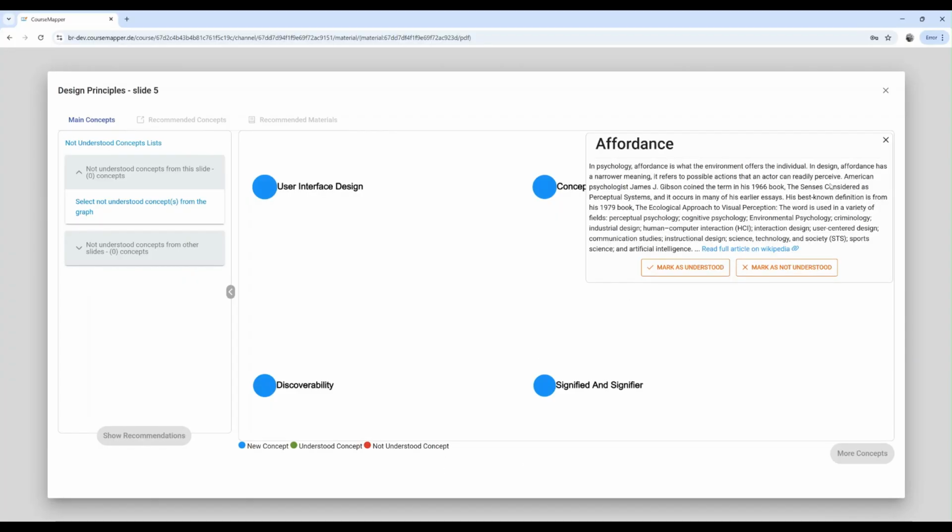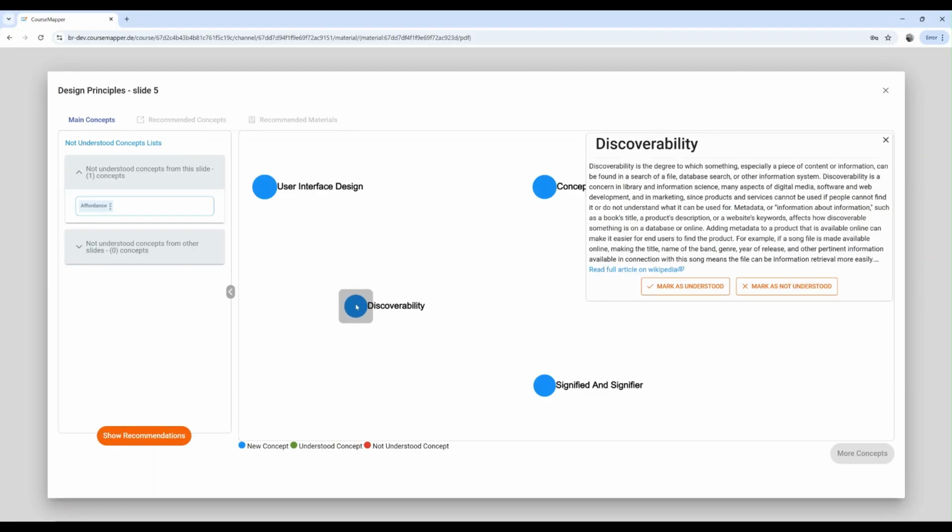The learner can mark the difficult concepts as not understood by clicking on the provided button or by right-clicking on the concept and choosing the desired option.